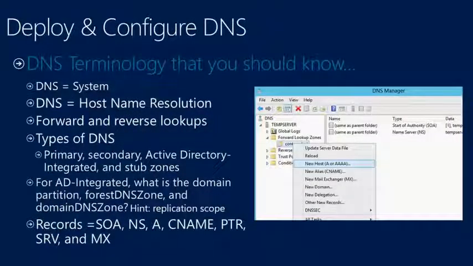DNS covers a lot of the DNS requirements: the host record, the SRV records, the start of authority, and anything that has to do with DNS management. Make sure that you're reviewing what they mean and how you would actually use it.